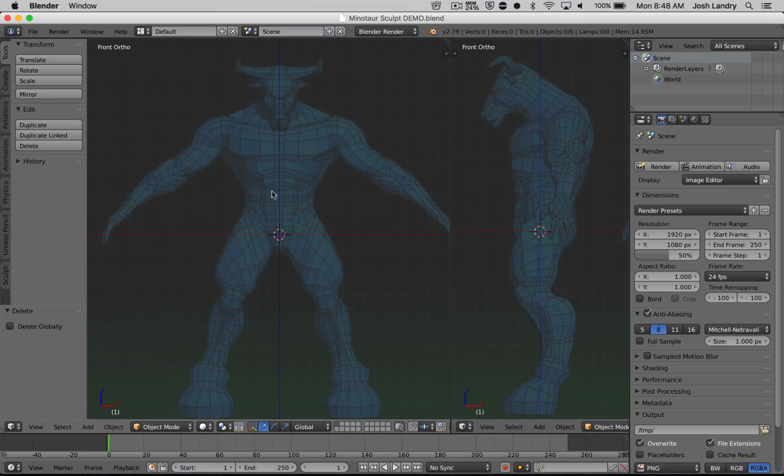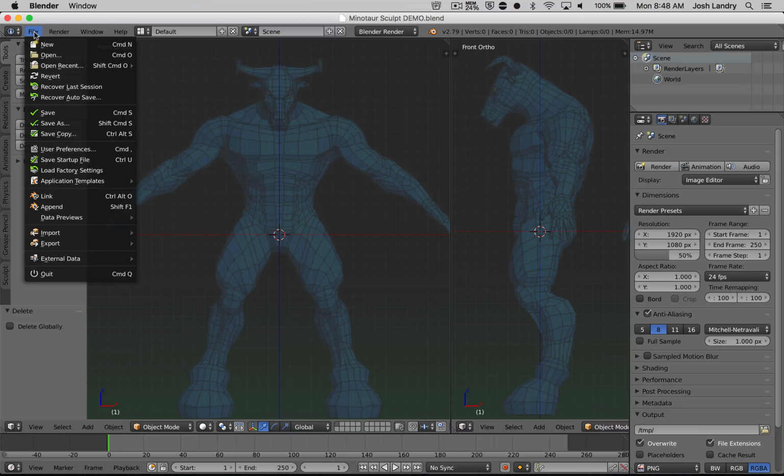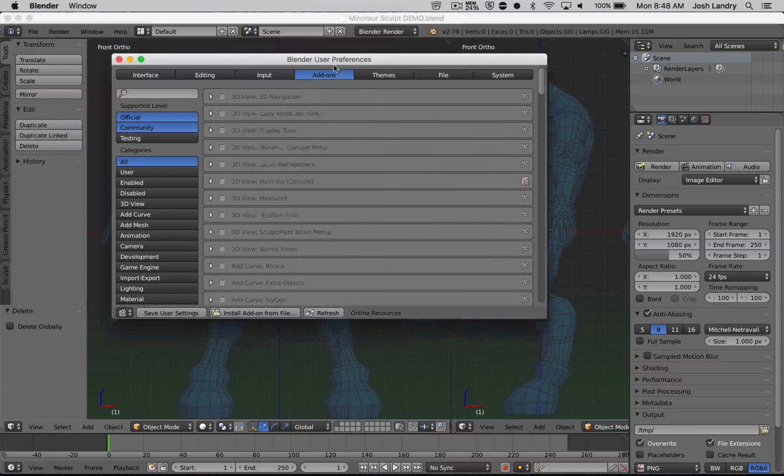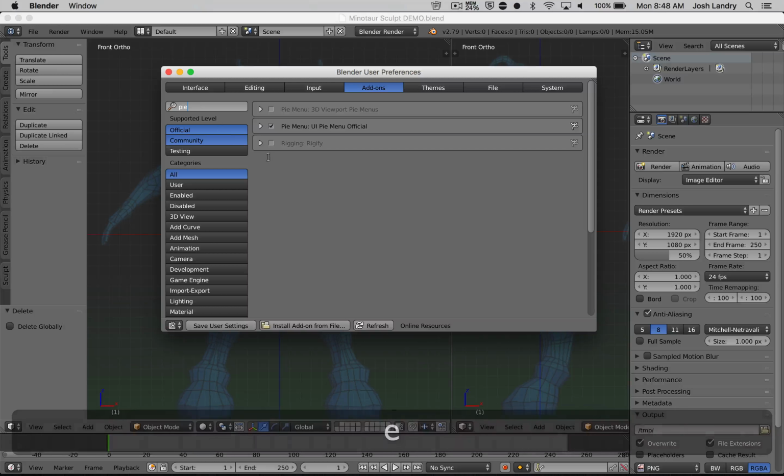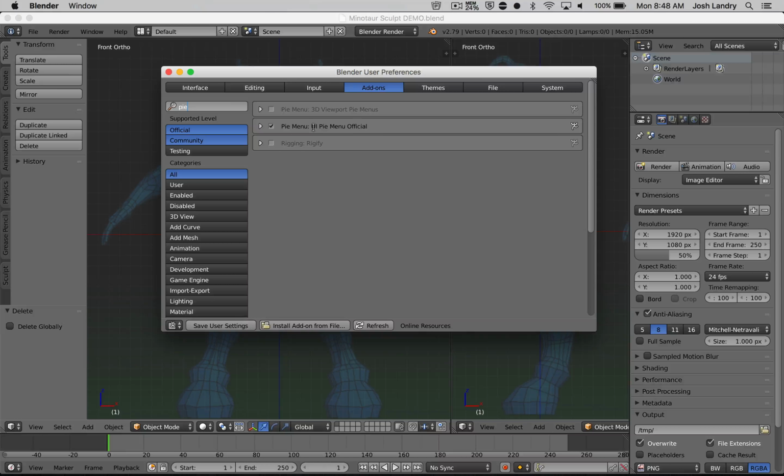Okay, before I conclude this video, we're going to do a couple other little things here. You want to make sure that you have something called the Pie menu installed. So come up here to the File menu, come down here to User Preferences, and you're going to go to Add-ons. And when you click on Add-ons, you're going to come up here in the top left search box and type in the word Pie, P-I-E. And you want to make sure that you have this second one activated. So click on the little checkbox here that says Pie menu UI, Pie menu official. And then after you click on the checkbox, click on Save User Settings.